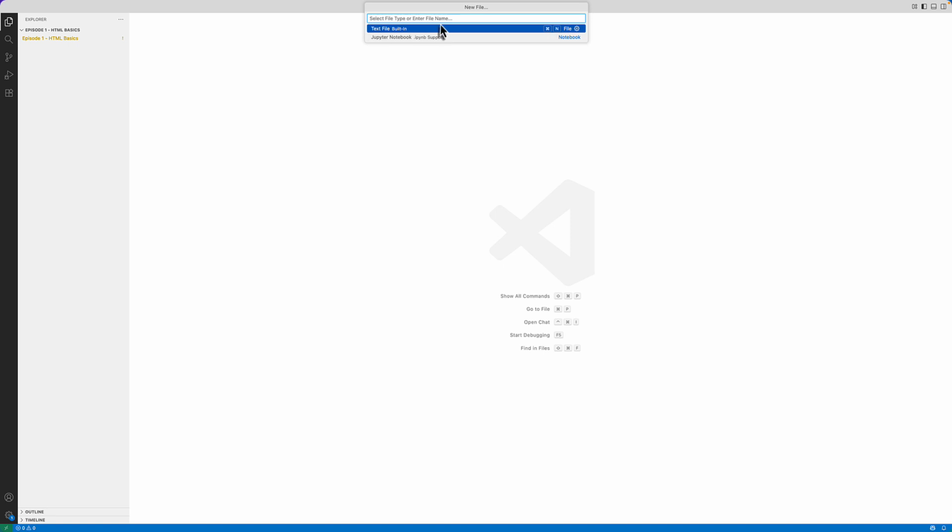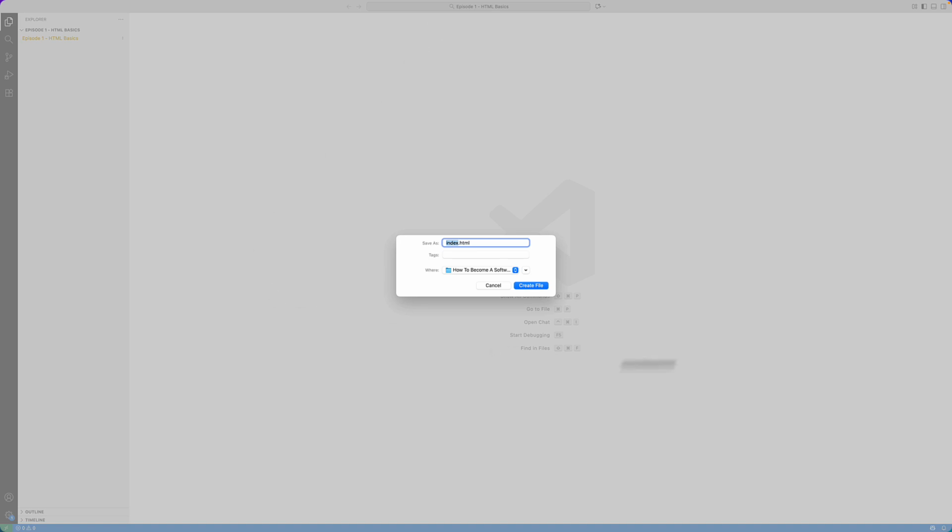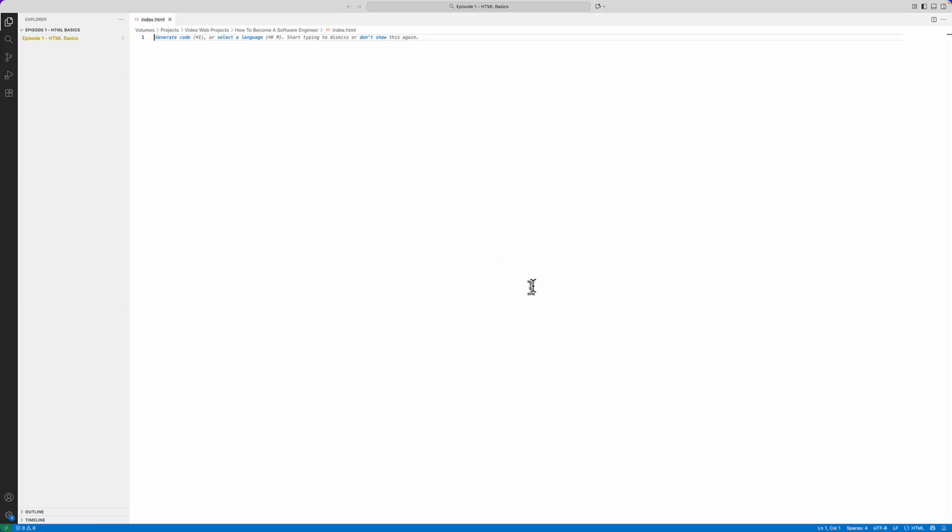And then I'm just going to say index.html. And don't feel bad if you don't understand why I'm saying .html. I'll explain that in the next video. But I'm going to press return on the Mac. I'm going to go ahead and create a file. Boom. Now we have an actual file.